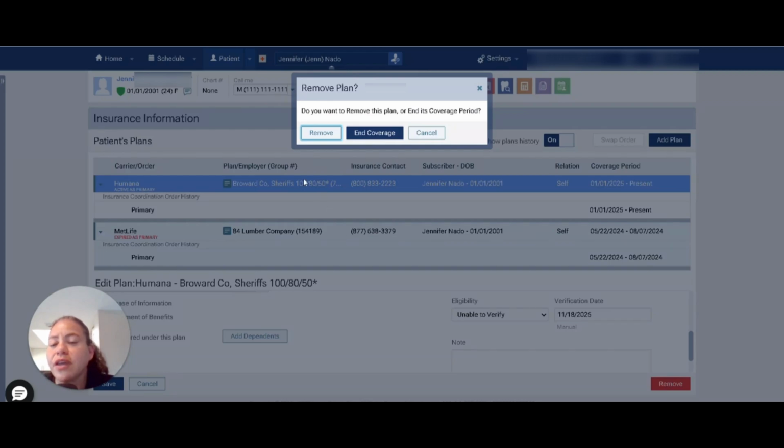Now it gives me the option to remove or to end coverage. There is a difference. So if you have history of either pre-authorization or claims, it's not going to let you remove, which is deleting it from the patient's history altogether. You would have to end the coverage.